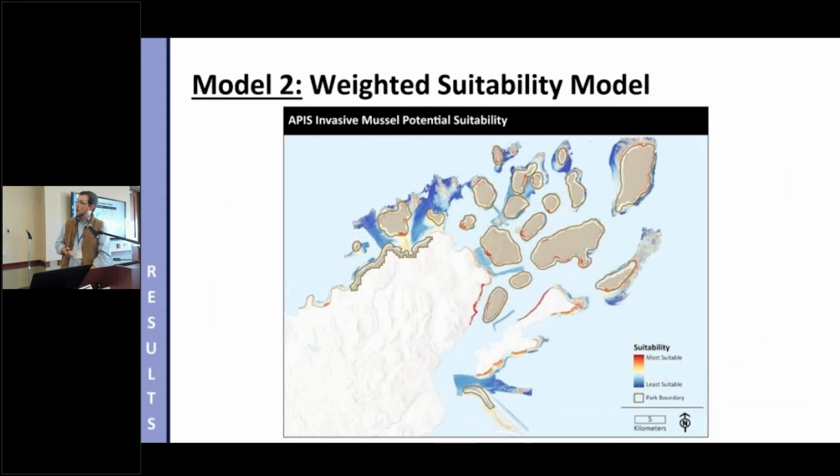So with the second model approach that we just finished implementing this year and that helped guide our field campaign this past summer, we got a more holistic picture, not just of inside of our individual study areas, but park-wide, what does suitability for these different species look like? So this was our invasive mussel potential suitability map for the Apostle Islands. You can see there's several hotspots being identified, kind of on the western side of different islands.